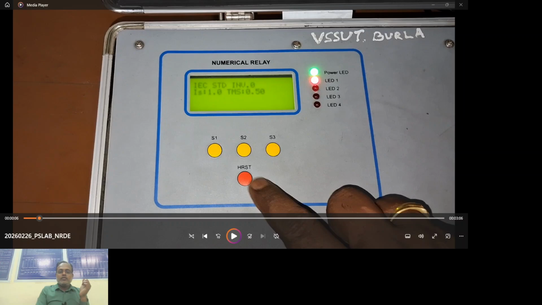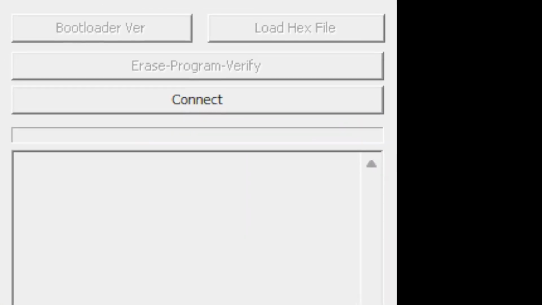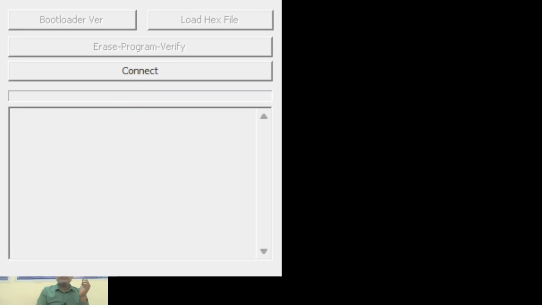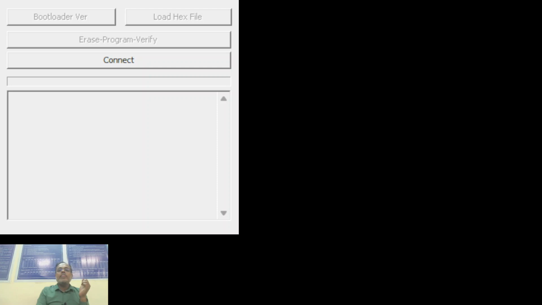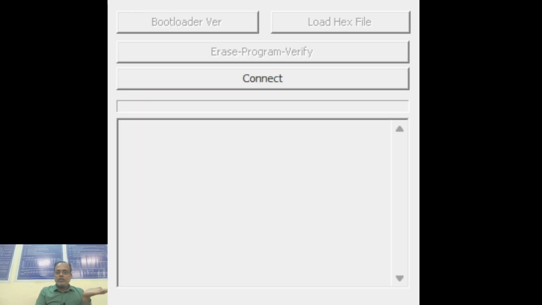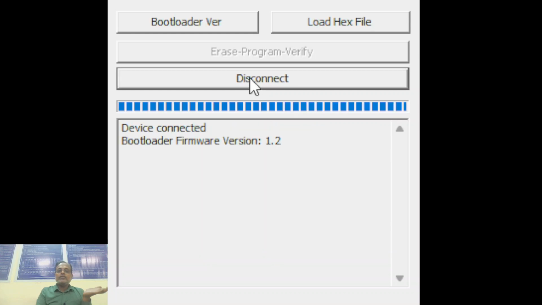Okay, so after it has entered into bootloader mode, we need to use the PC loader application. Okay, so we will see the PC loader application. So if you see here, this is the PC loader application. Okay, so with this we will connect. So now we have connected the device.